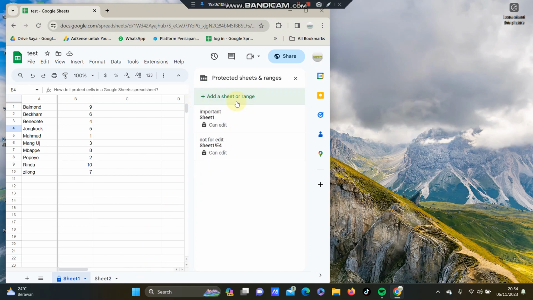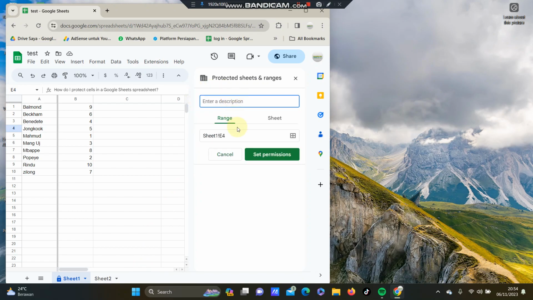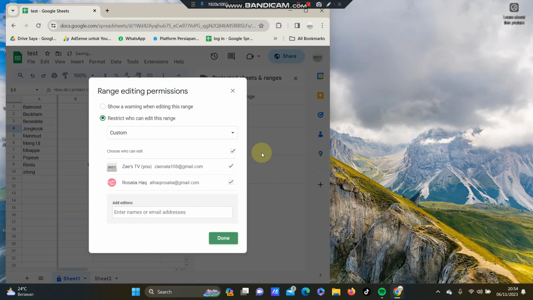So click add a sheet or range, and I'm going to just select the only cell E4, just one cell, and you can enter a description, but this is optional, and just click set permissions. So you can edit the editing permissions. You can select for editing permissions.